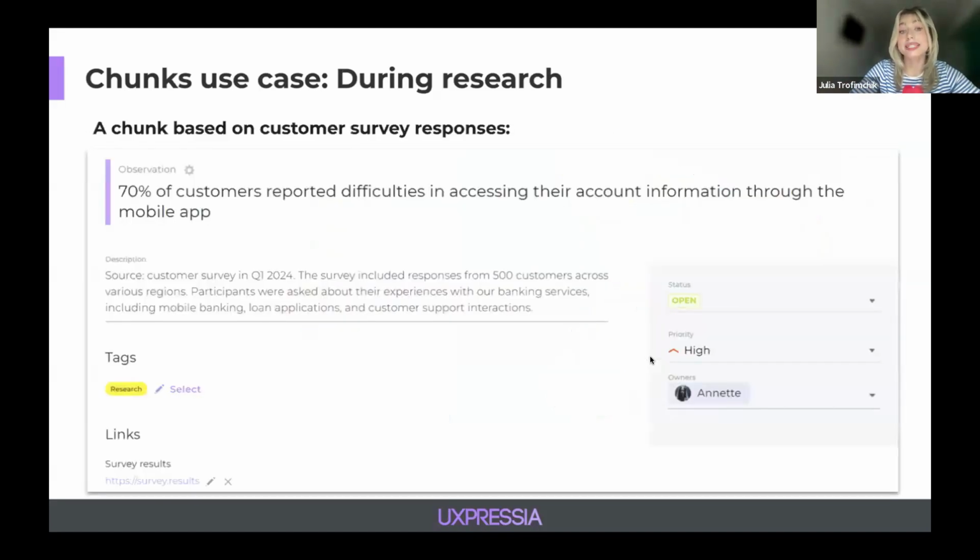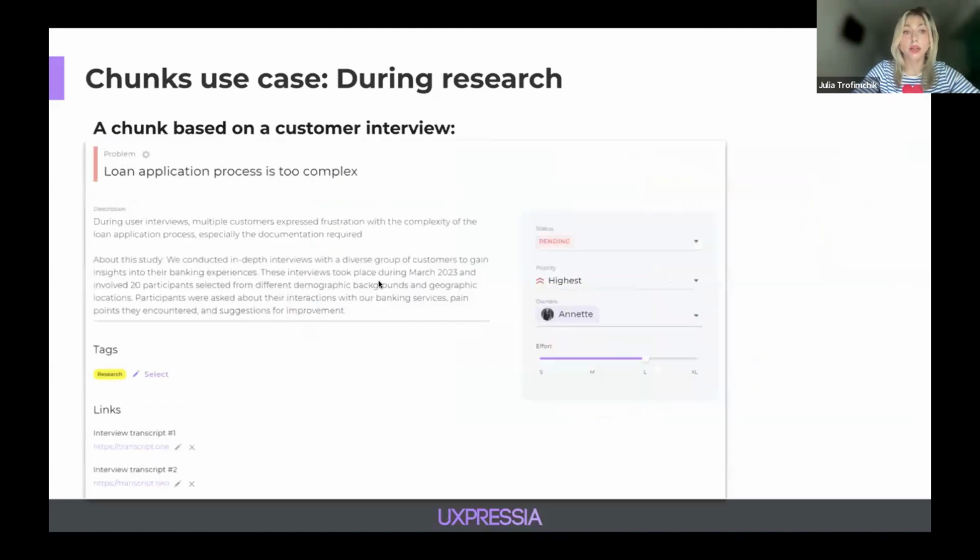Here are a few examples of chunks based on customer survey responses or on customer interviews. Here we also advise to assign owners to your chunks, because that will be helpful in case you have some questions. You'll know whom to contact in that case. And also keeping status of your chunks up to date will also save your time and your team members' time. So don't omit this step as well.